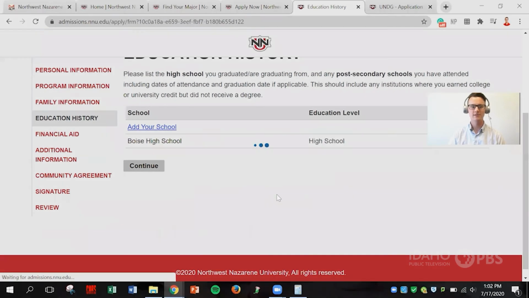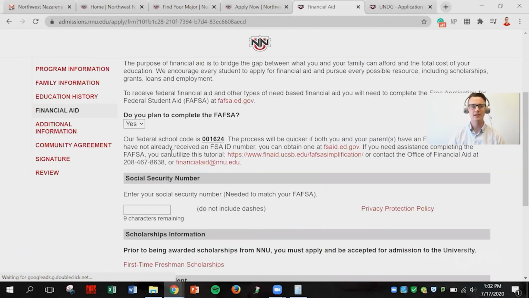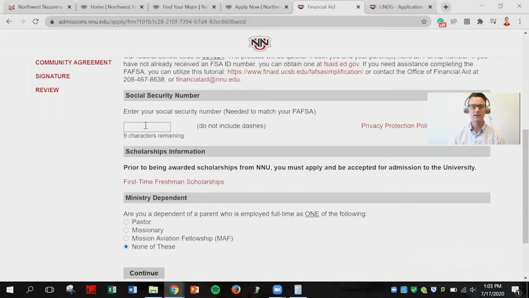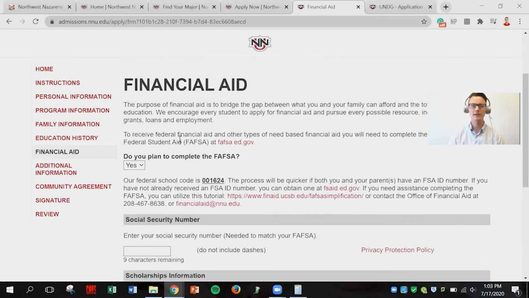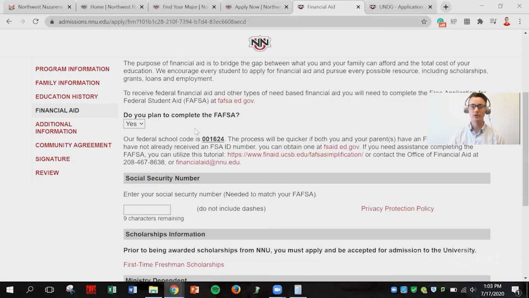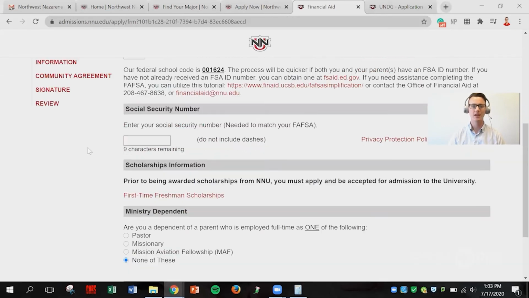In the financial aid tab, I highly recommend clicking yes for do you want to complete the FAFSA. NNU wants to help you look at every option for financial aid, and completing the FAFSA will help do just that. You will also want to enter your social security number. If you don't know right now, that's okay. You have a way to enter it later on, but we will eventually want to know that if we're going to be receiving your FAFSA. If you wanted a close look into freshman scholarships and so on, it's linked right here.